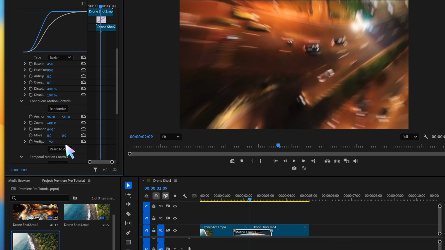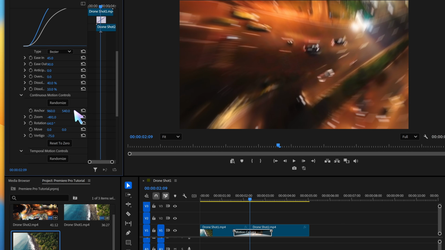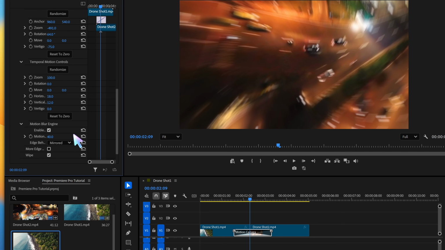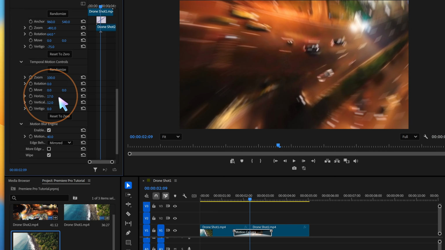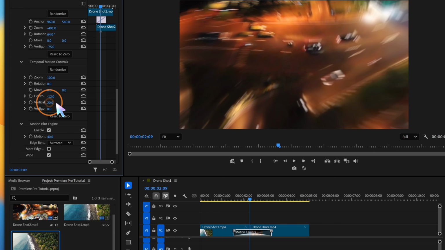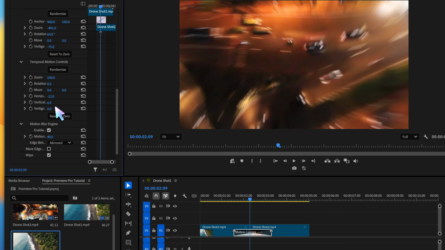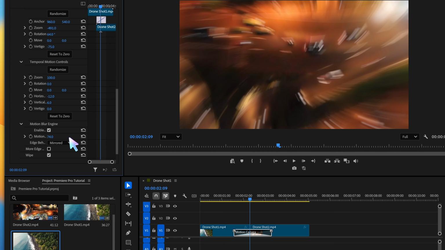Horizontal tilt controls side to side camera movement. Increase or decrease it to create pan motion. Vertical tilt controls up and down camera movement. Adjust it to create tilt motion. Motion blur controls how smooth and realistic the movement looks. Increase it for more cinematic motion blur. Decrease it for a sharper look.